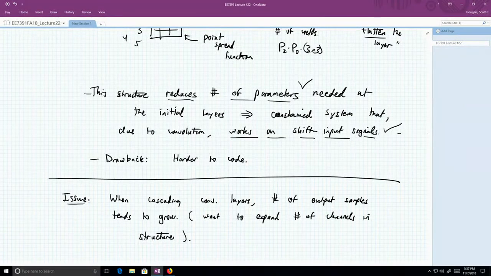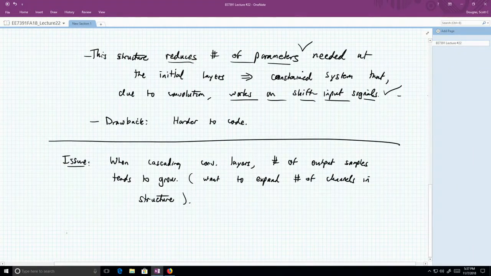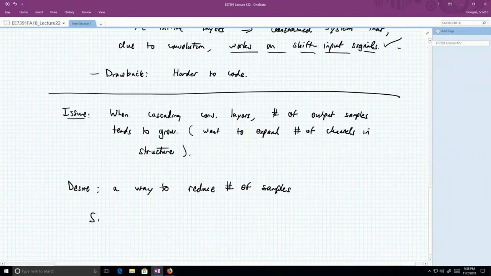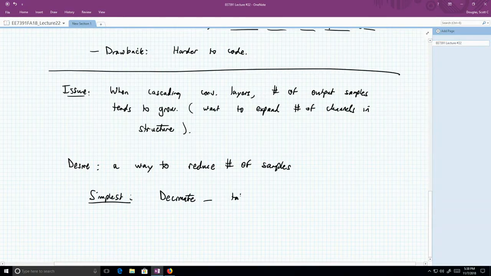And so basically, we desire a way to reduce the number of samples. Okay? The simplest way, always talk about the simplest, is basically to decimate. So the idea here is decimate is simply take every qth sample, where q is some integer. Say q is 2, you take every 2 samples, q is 3, you take every 3 samples.